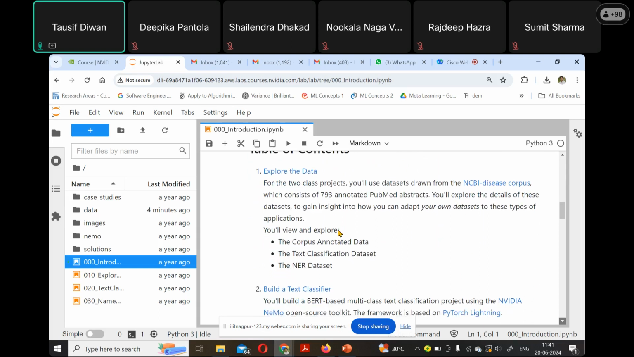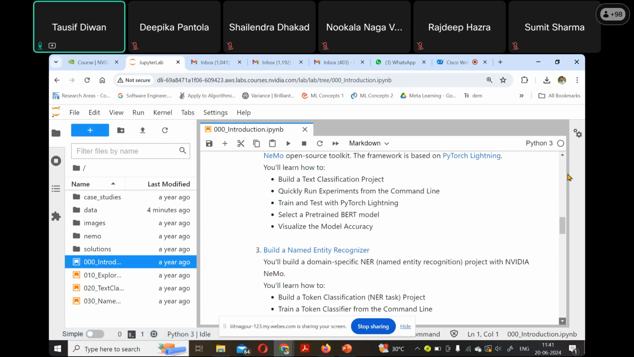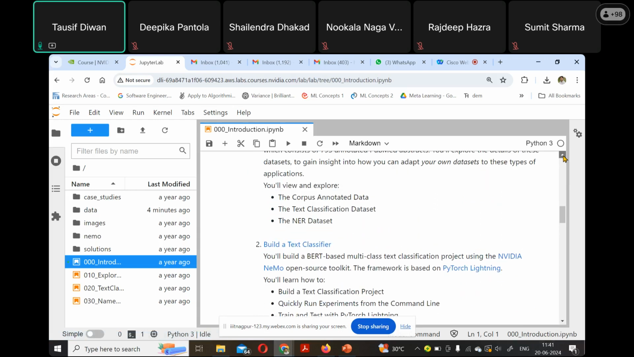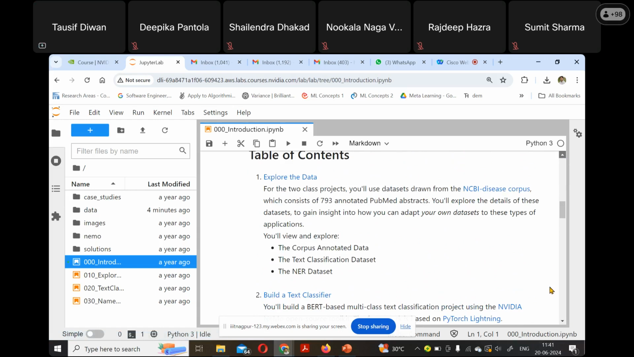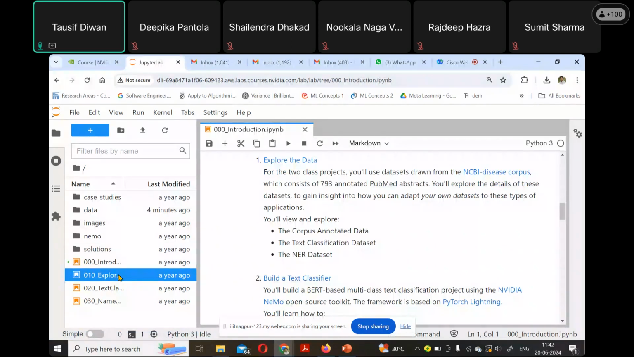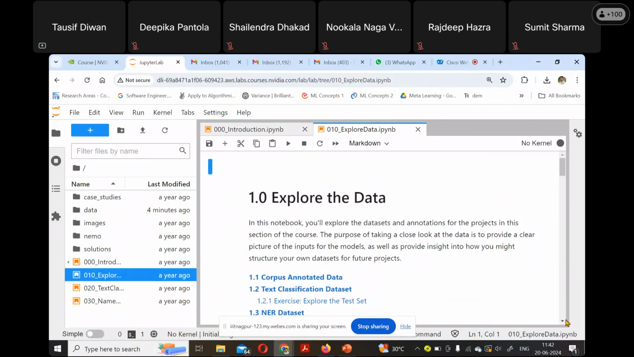There are three parts. The first one is exploring the data, the second one is building a text classifier, and the third one is building a named entity recognizer. So see here, this is the first part. We will look at the NCBI corpus. First, just double click on this explore. We will try to explore the data.